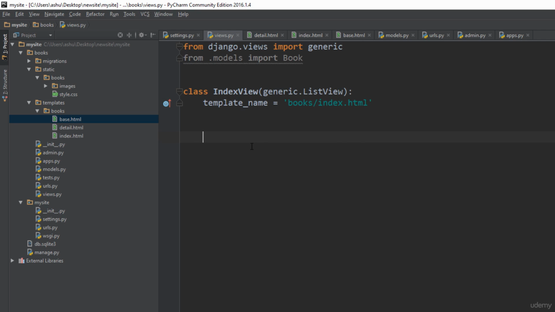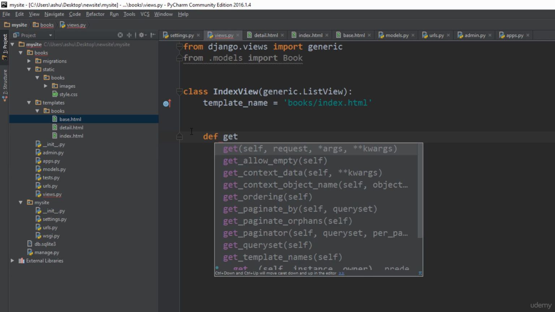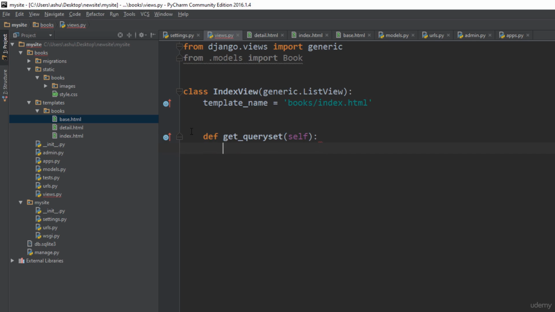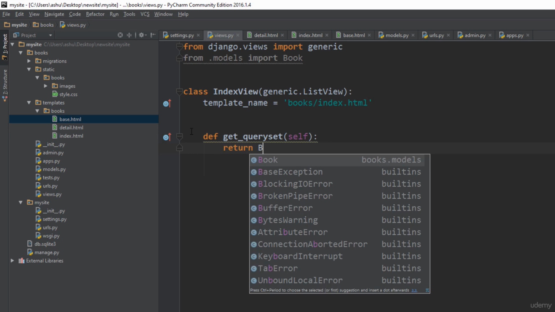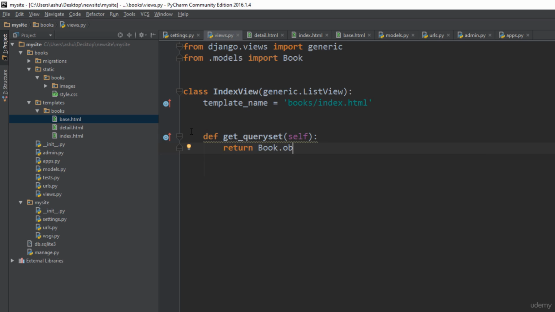Now to query all the objects, you type in def, and make sure that you type this definition or function right in this class, with proper indentation. Then type in get_queryset(self), and this is going to return all the objects from the Book model. So you type in return Book.objects.all(), and once you are done with this, you're pretty much done with creating the index view. As you can make out from the code, this code is much more readable and much more efficient compared to the code we had to design for the previous views.